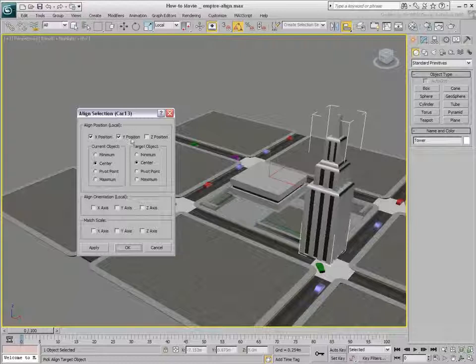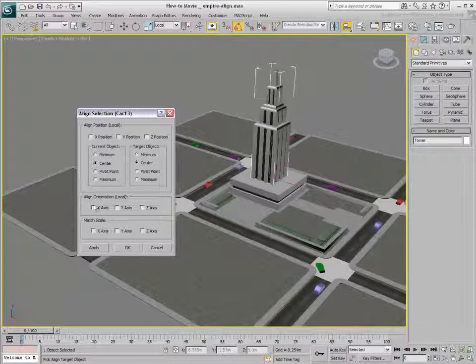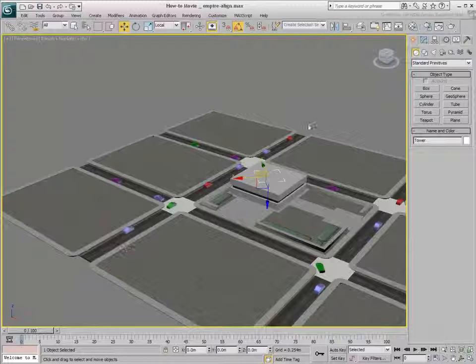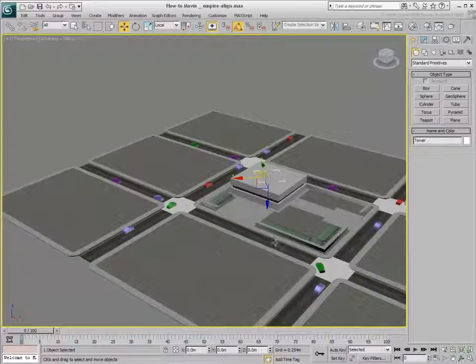By default, the Align tool tries to relocate the source object based on the last align command you used. Disable all axes in the position group. The tower goes back to its original place. Align the orientation using the X-axis. The X-axis is now the same for both objects, but the tower is vertically flipped. Also, the Y and Z axes don't match.